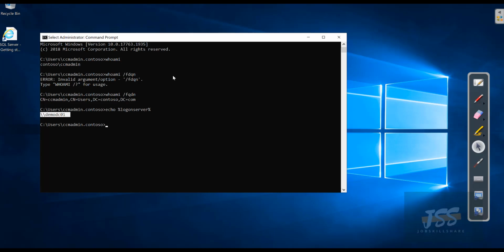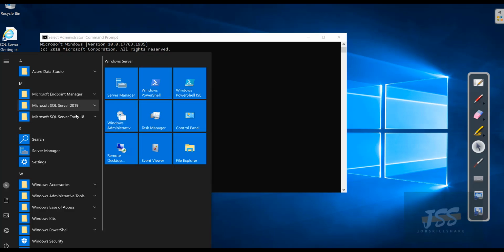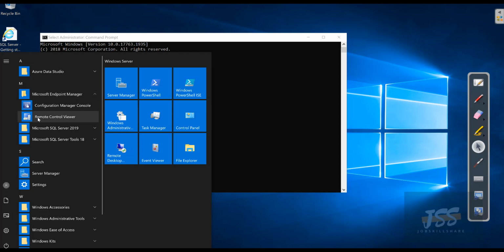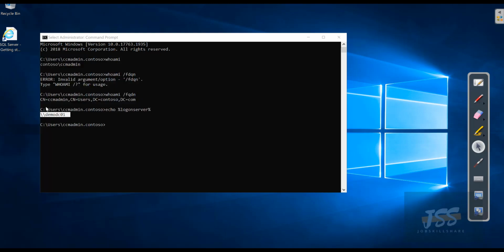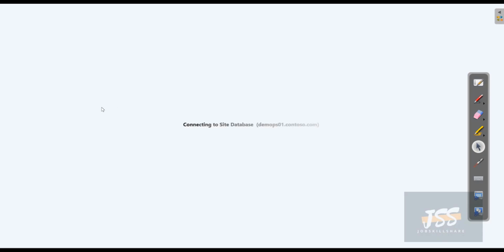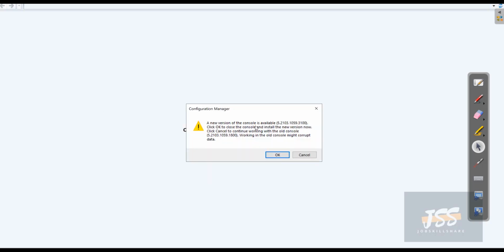So now if I go back and I click start, and let's open the SCCM. Now you see it didn't show on the top right here, but it's right here. I'm Microsoft Endpoint Manager, and even when you open that on the other profile, this was not showing. That should tell you that there's some issue going on and you're not on the right profile. Here, when we connect to the configuration manager now, it is going to try to connect. A new version of console is available. Click OK to close the console and install the new version now. Click cancel to continue working with the old. So you could click OK to get into the older console, or you can click cancel to download a new one.